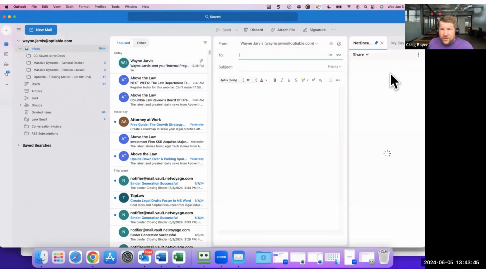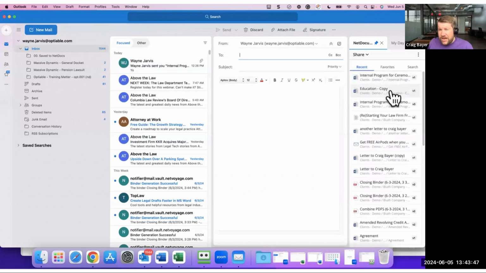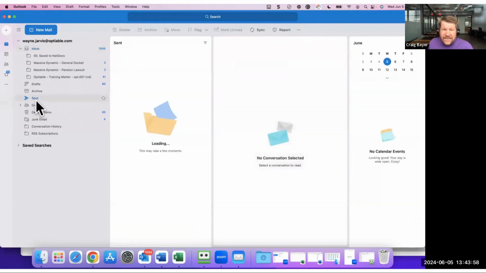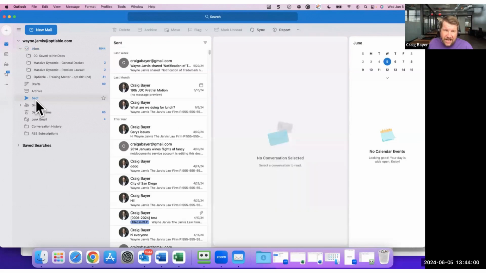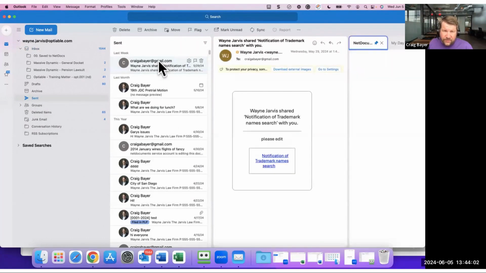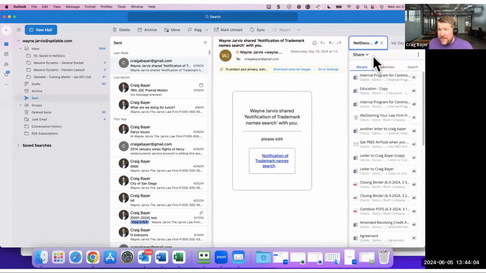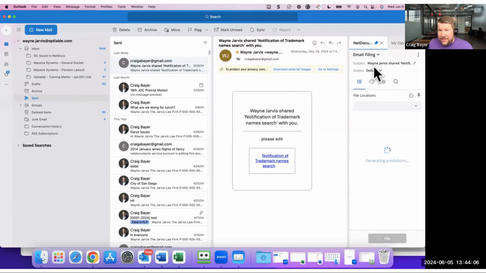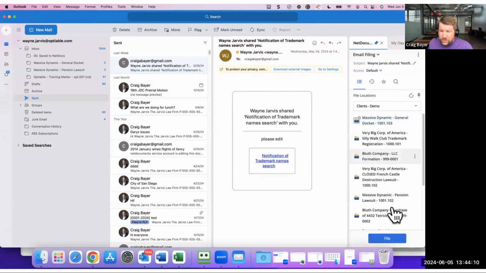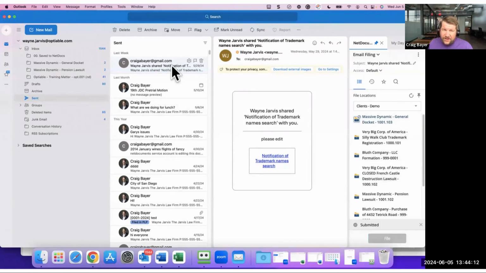New email. We're typing an email to someone. Again, we can come over here and just here. We don't have that send email option showing up. So once you send an email, if you want to save it into NetDocs, you will come over to your sent items folder. And then we can come over to email filing and we can file any of these emails. So then that email is filed, is saved there.